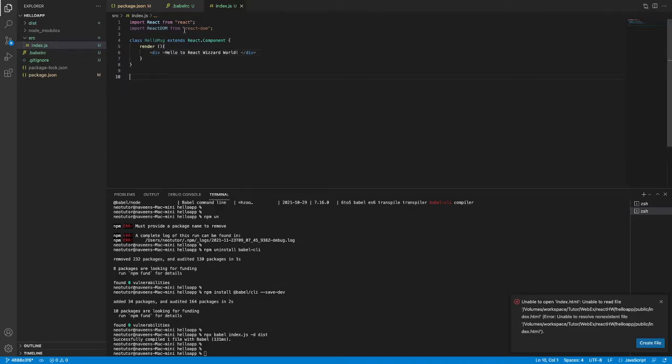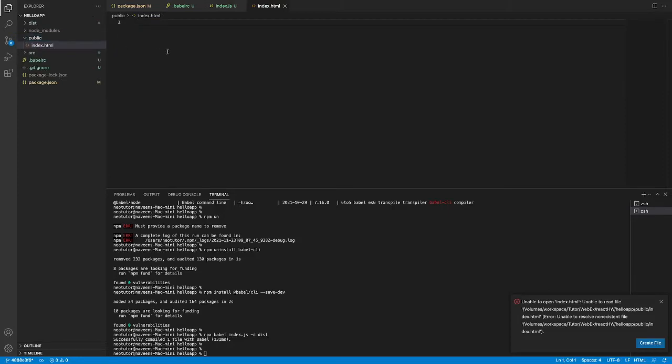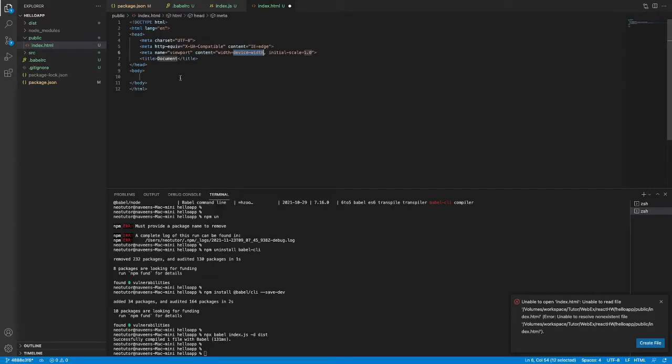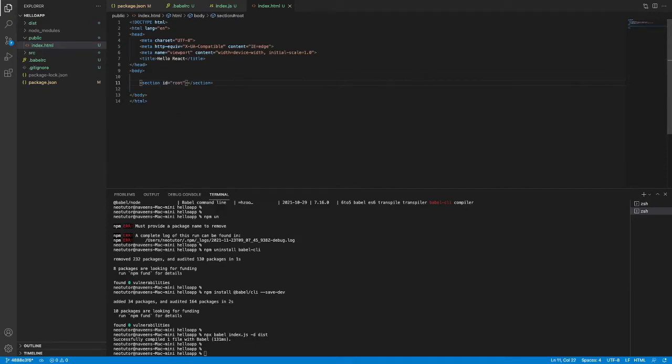Now let's get our HTML. Usually we put our files in a public directory. In a public directory we put HTML and CSS files. So I created that HTML file, and let me create the content for that. ID equal to root or app, whatever.